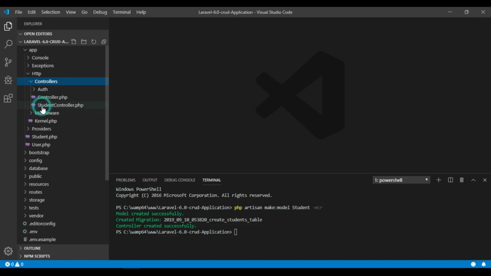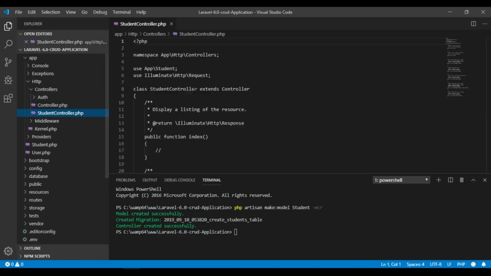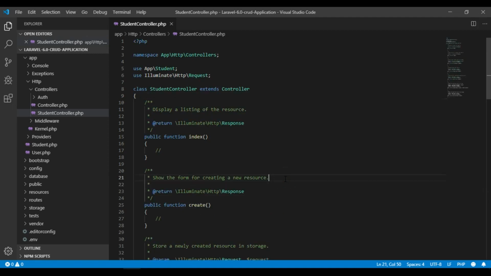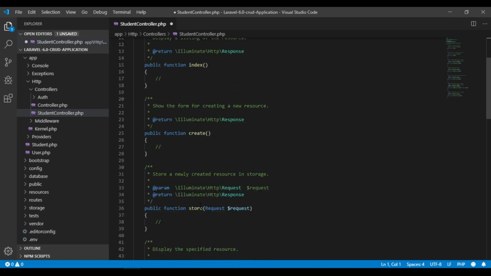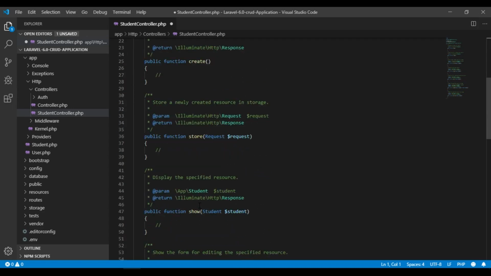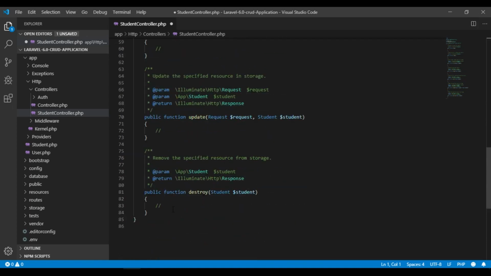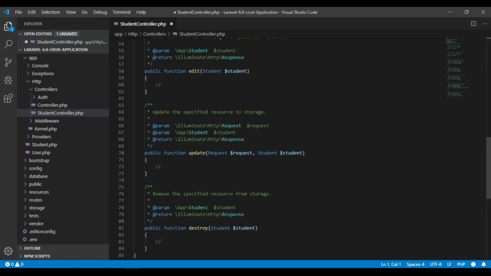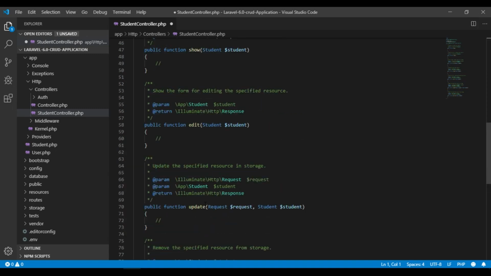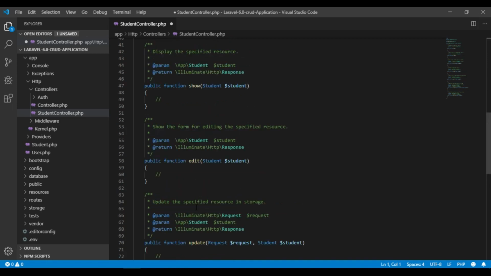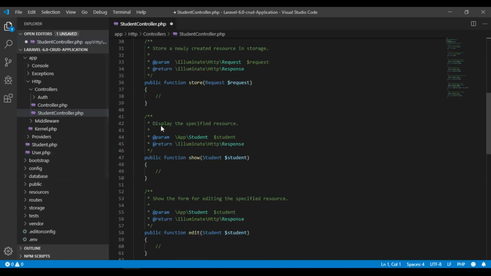Let's open the student controller. Here we have seven functions. The first one is index, the second is create, the third is store, the fourth is show, the fifth is edit, the sixth is update, and the last one is destroy. I will tell you about each of them. What we need here, as we are making our CRUD. Let me show you the route as well.